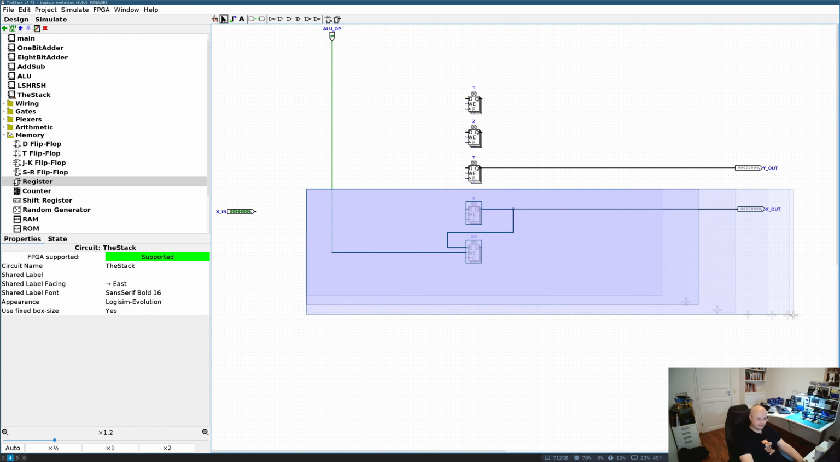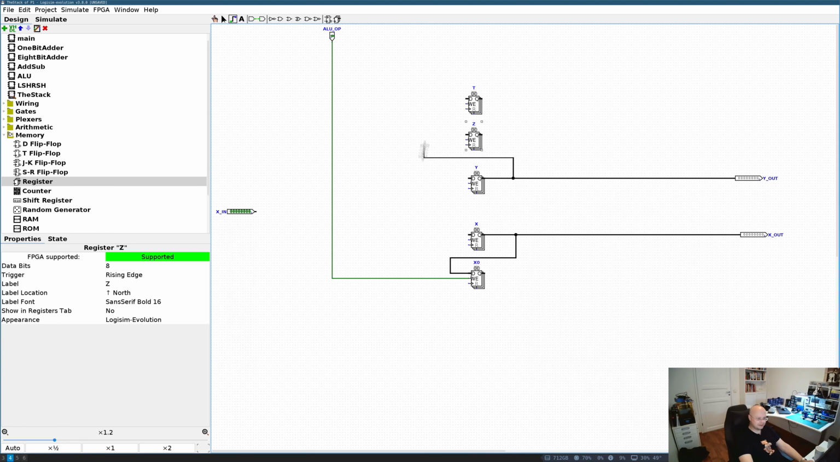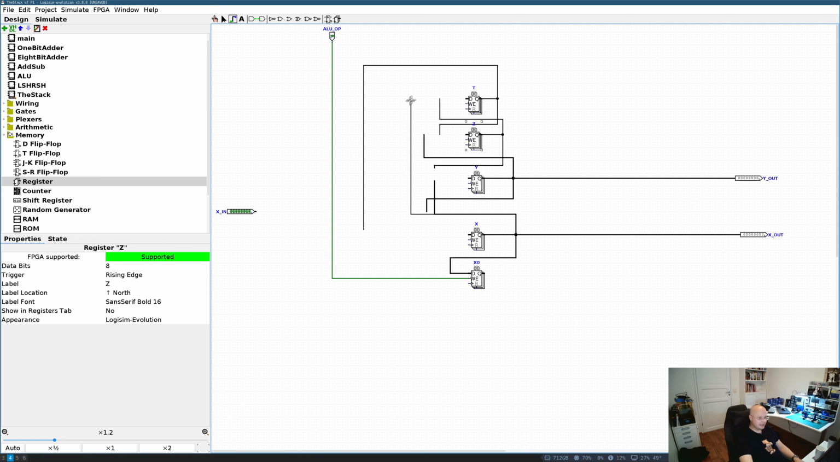Well, having all the 5 registers, I can connect them. Output is pretty simple. X goes to X out, Y goes to Y out. The rest of it, well, obviously X0 is only fed from X. And the other registers are usually fed in pairs. Like T can get value from X or Z. Z can get value from T or Y. And Y can get value from X or Z. So I'm going to draw all of those pair connections.